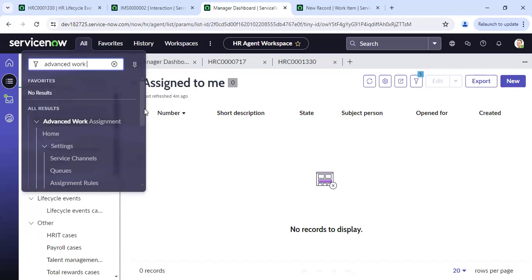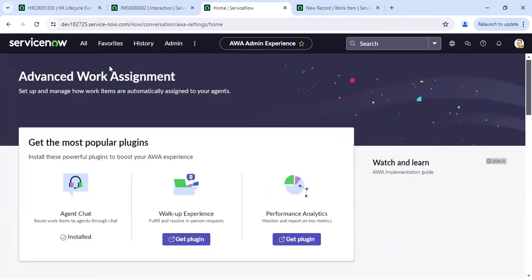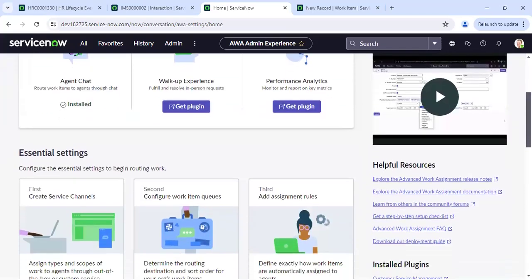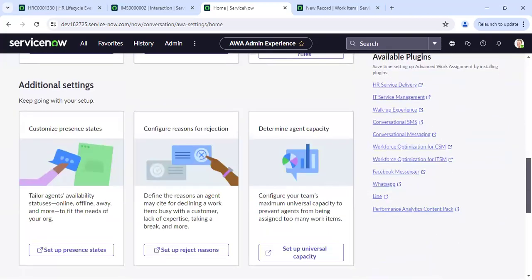Here I could see my advanced work assignment. In that I have home. In the home itself, I could see what is the agent chat, what is the walk-up experience, performance analytics, your demo sessions, how to do the essential stuff like setting up the service channel, setting up queue, setting up assignment rules, and then some of the additional setups also you have.